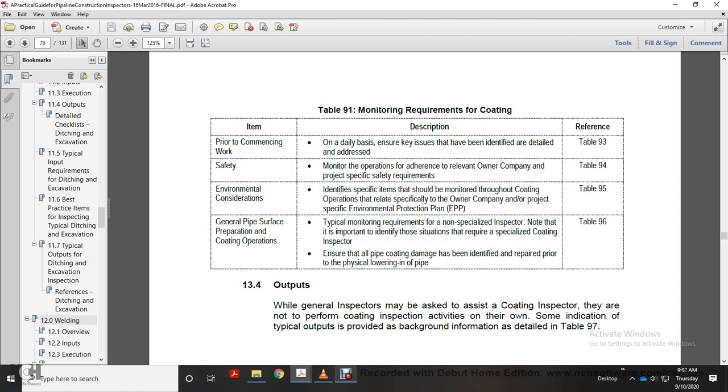General pipeline surface preparation and coating operation: typical monitoring requirements of a non-specialized inspector. Note that it is important to identify those situations that require a specialized coating inspector. Ensure all pipeline coating damage has been identified and repaired prior to the physical lowering in of the pipe.